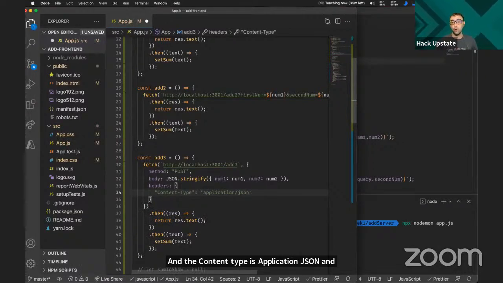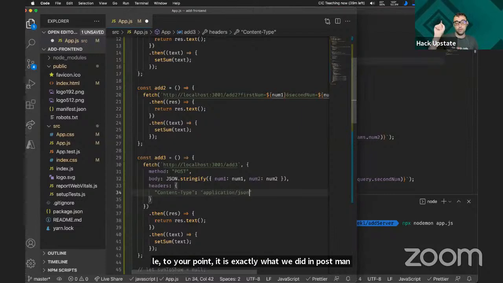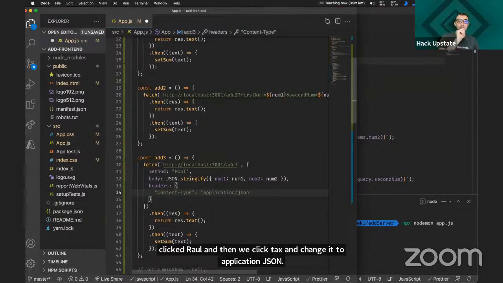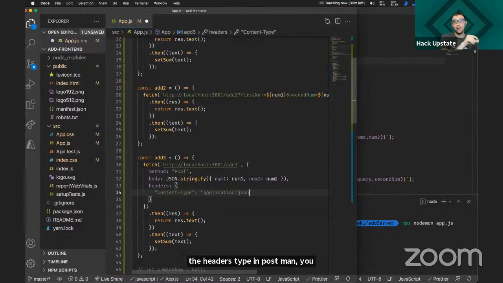And Kyle, to your point, it is exactly what we did in Postman when we changed that dropdown. We clicked raw and then we clicked text and changed it to application JSON. If you actually go to the headers tab in Postman, you can see that they added a header for us called content type application JSON.